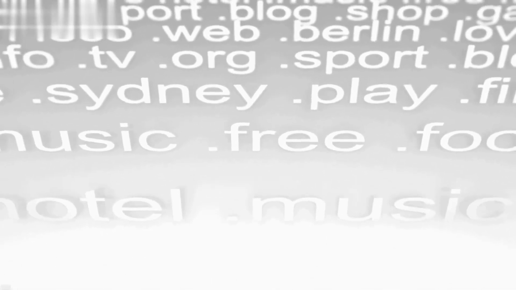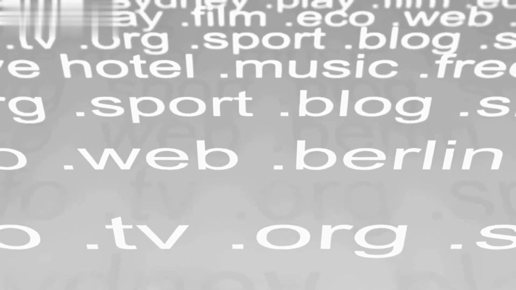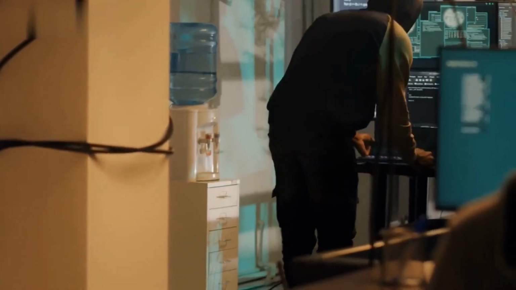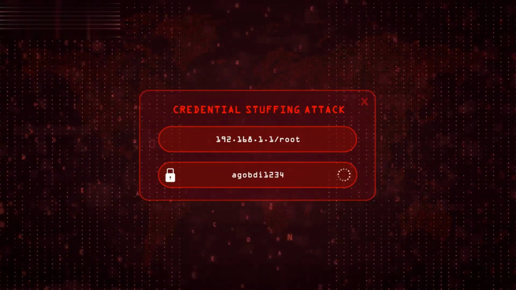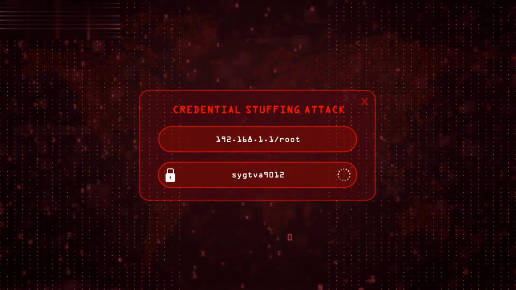3. DNS spoofing. Domain Name System, DNS, is responsible for translating human-readable domain names into IP addresses. In DNS spoofing, attackers tamper with DNS responses, redirecting users to malicious websites. Imagine thinking you're logging into your bank's website when, in reality, you're handing your credentials to a hacker.